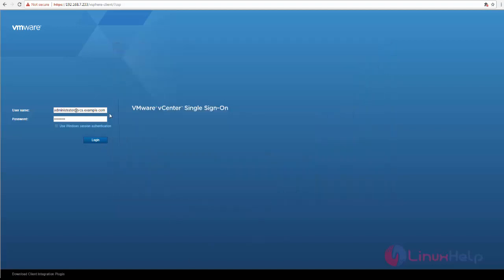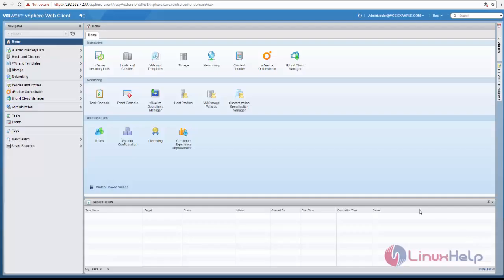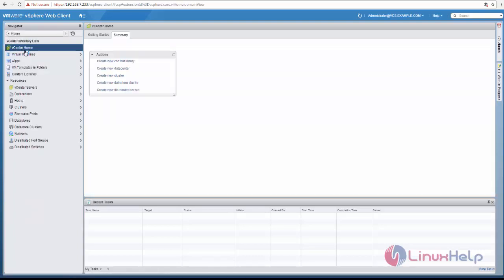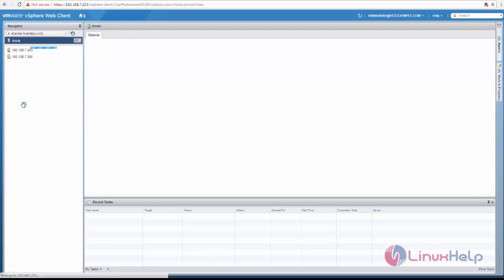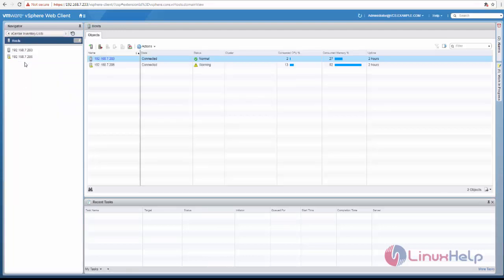First step, login into your vCenter server. Click login. After login, click vCenter inventory list. Go to host. Here I'm having two hosts.